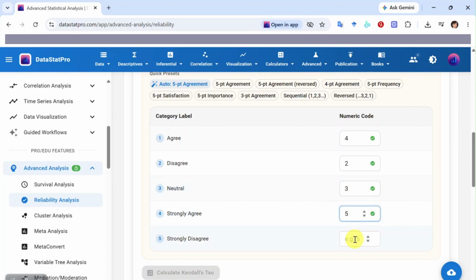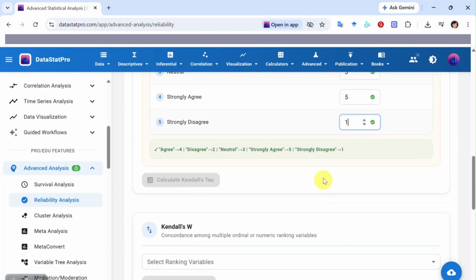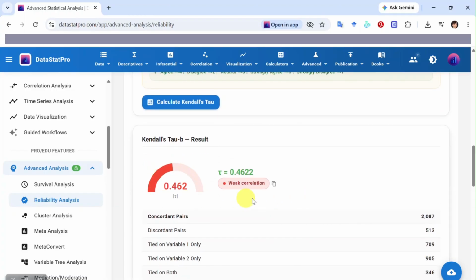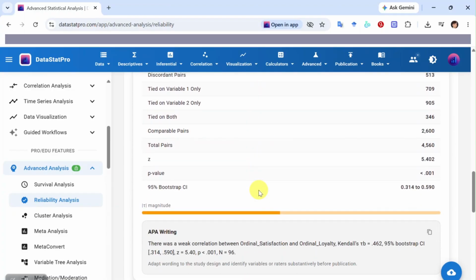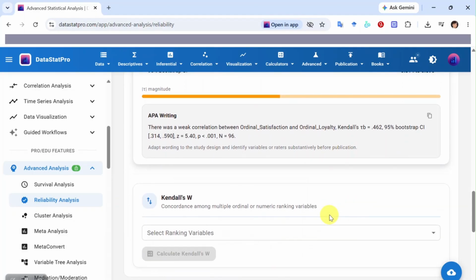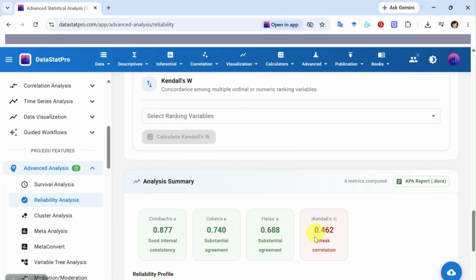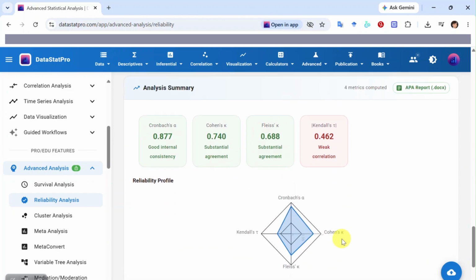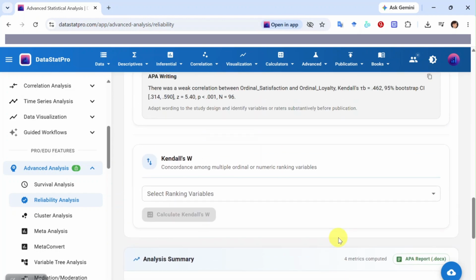Once again, the text-based categories do not need to be manually converted into numerical values. DataStatPro performs the required coding automatically before completing the analysis. In this example, the results indicate a weak ordinal association. The coefficient, significance test, and corresponding interpretation are displayed and added to the analysis summary dashboard.